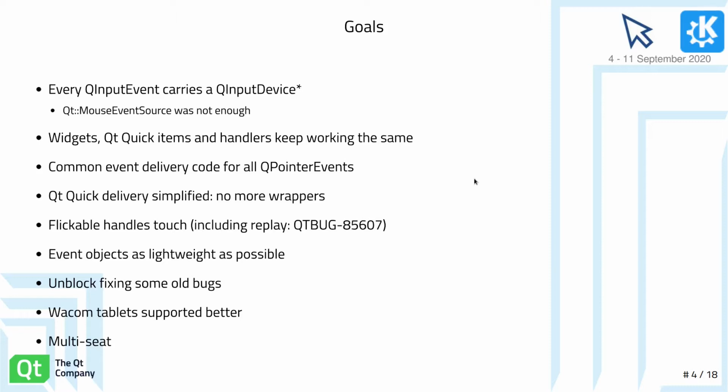Wacom tablets, I always want to make some improvements, although in Qt 5 it wasn't bad. Eventually we'll try to go towards having multi-seat support, meaning that you can have two mouse cursors at the same time. And we're not promising to get it working very soon in Qt 6, but we're going to try to remove some of the obstacles.